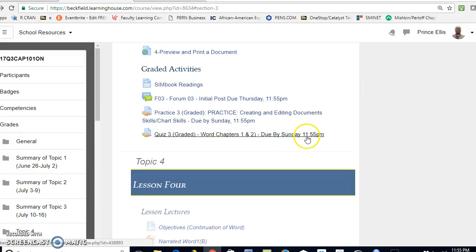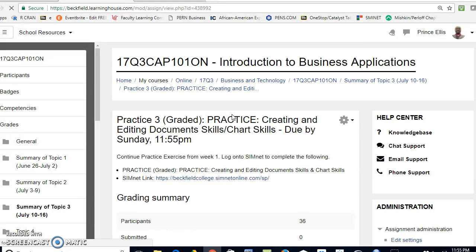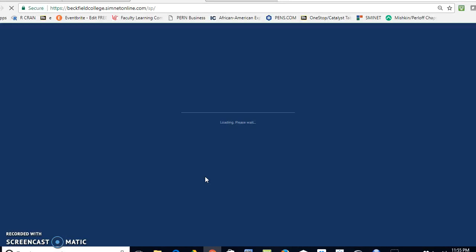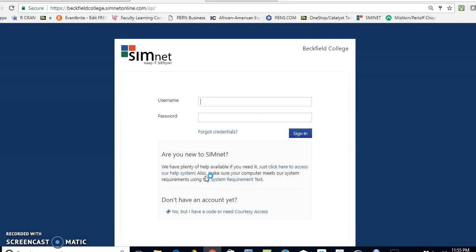Let's click on here real quick and I'll show you how it looks. All the SimNet assignments, you have to log on to SimNet. I always show you guys the link to SimNet. So once you click on the link, you log in using your user ID and password, and it takes you to SimNet.